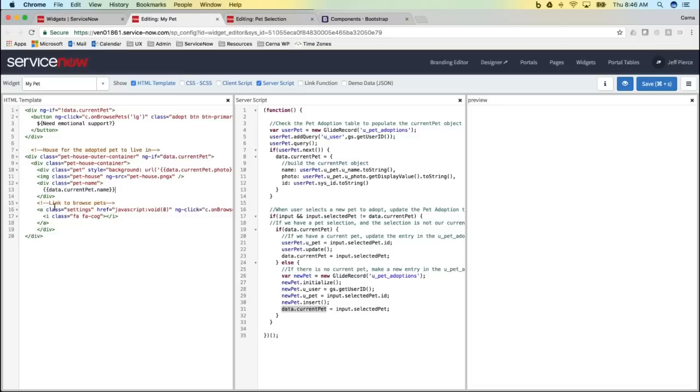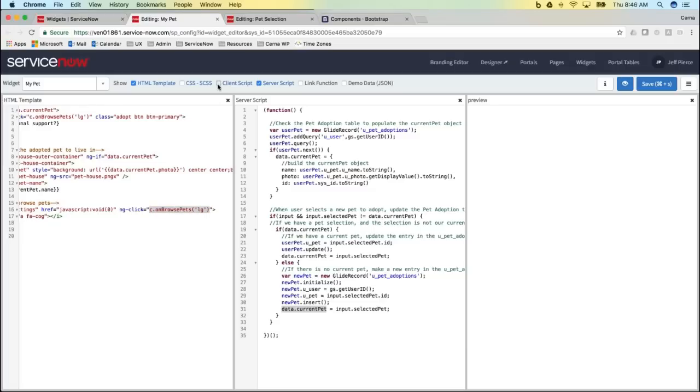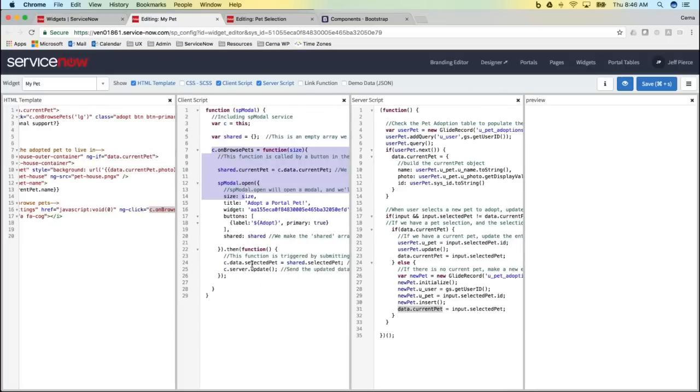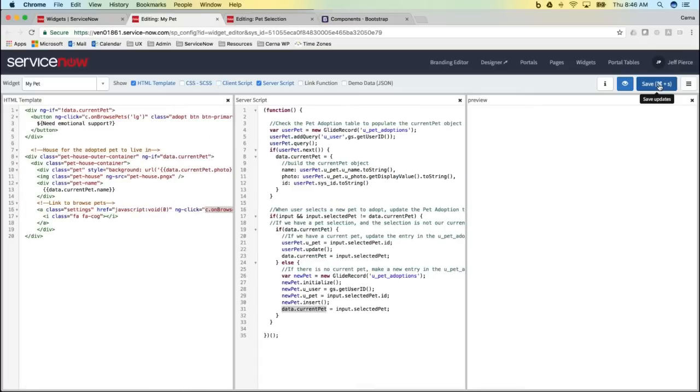And then I'm including the pet's name. And then I'm also including a little button to go along with the pet house that will reopen the modal. So this is calling the same function that we're already using. Because if I'm tired of my pet or it's destroying my house, maybe I want a new one. I want to reopen that pet selection. Okay, so let's save this.